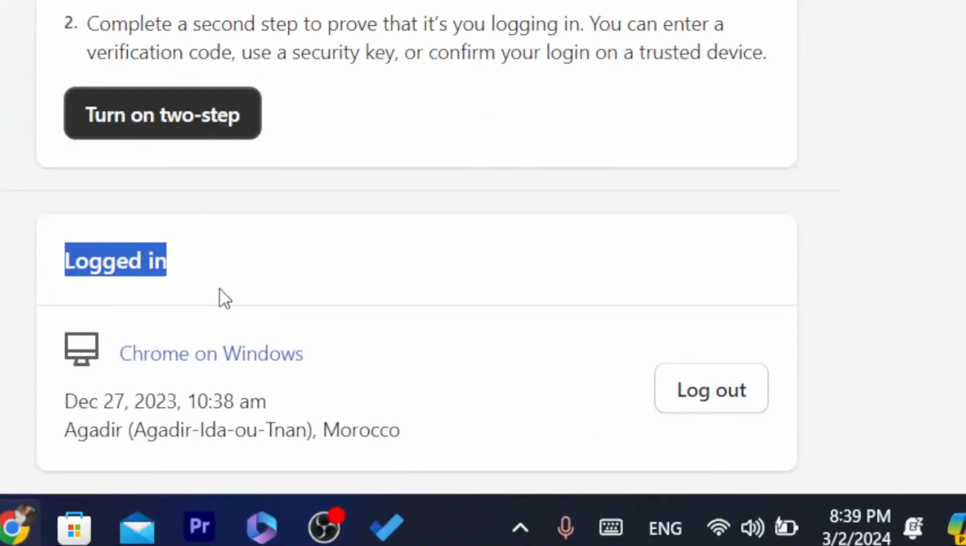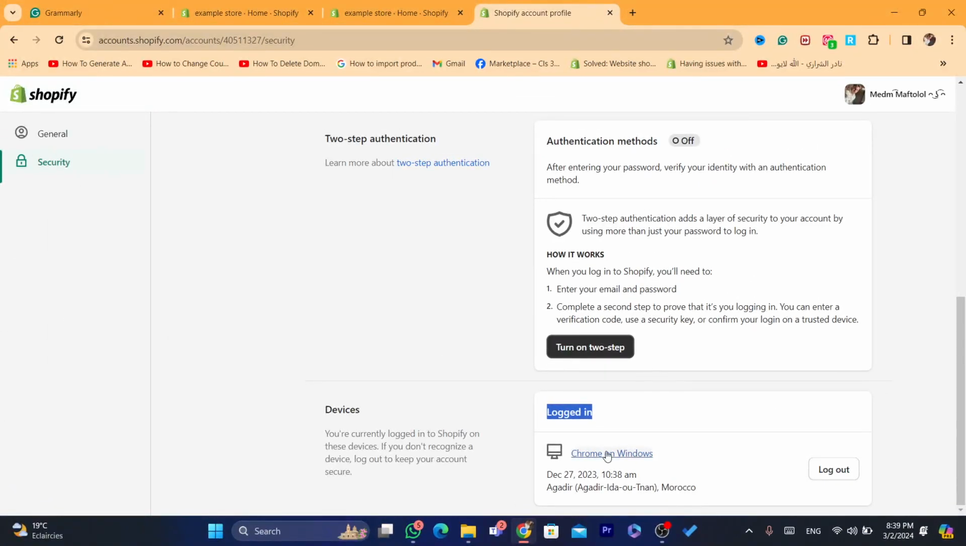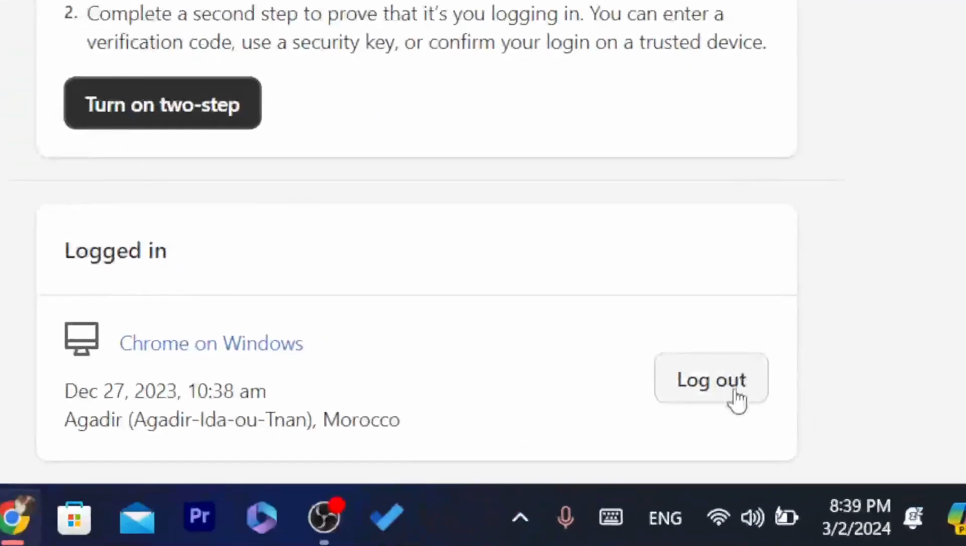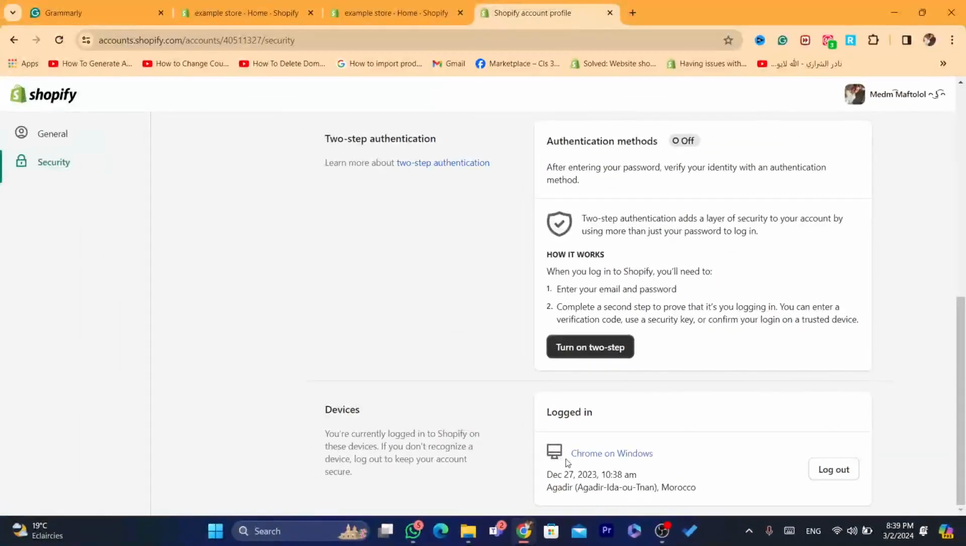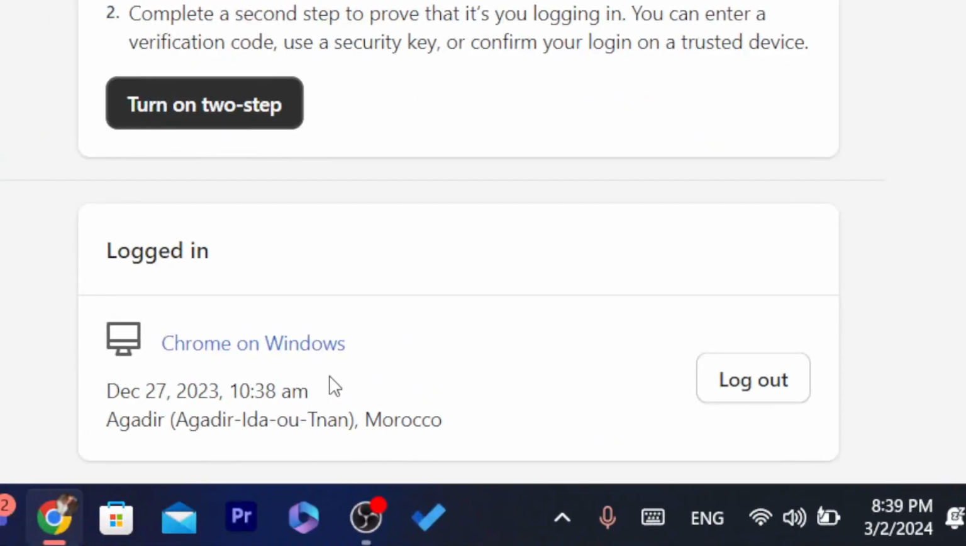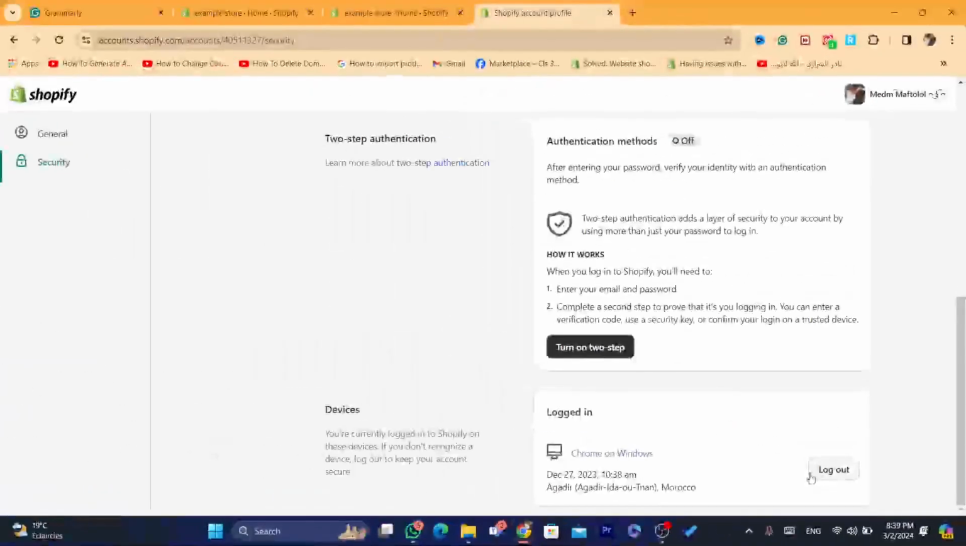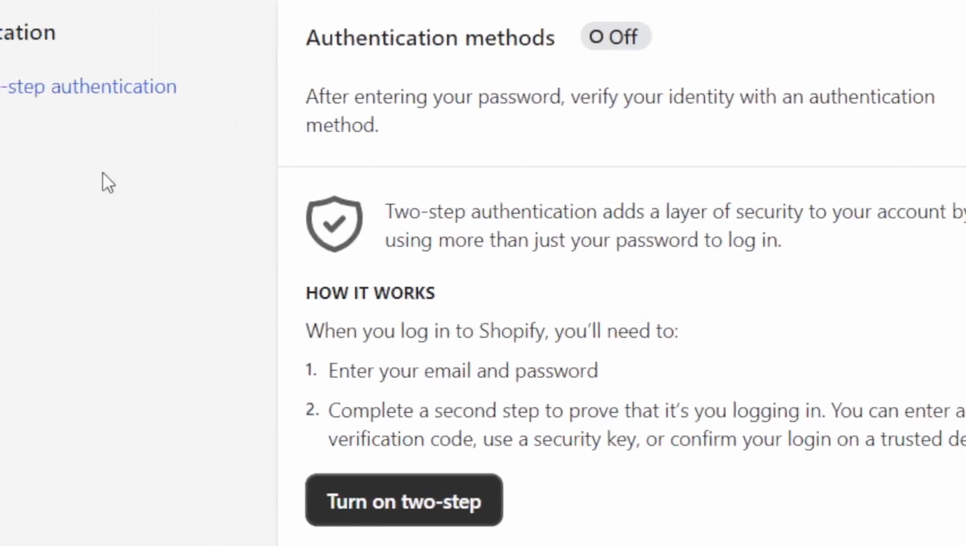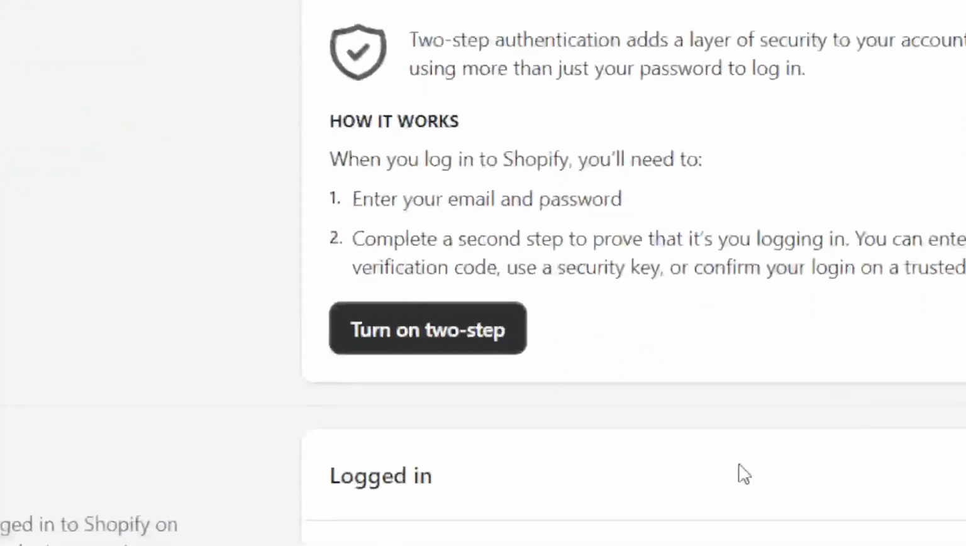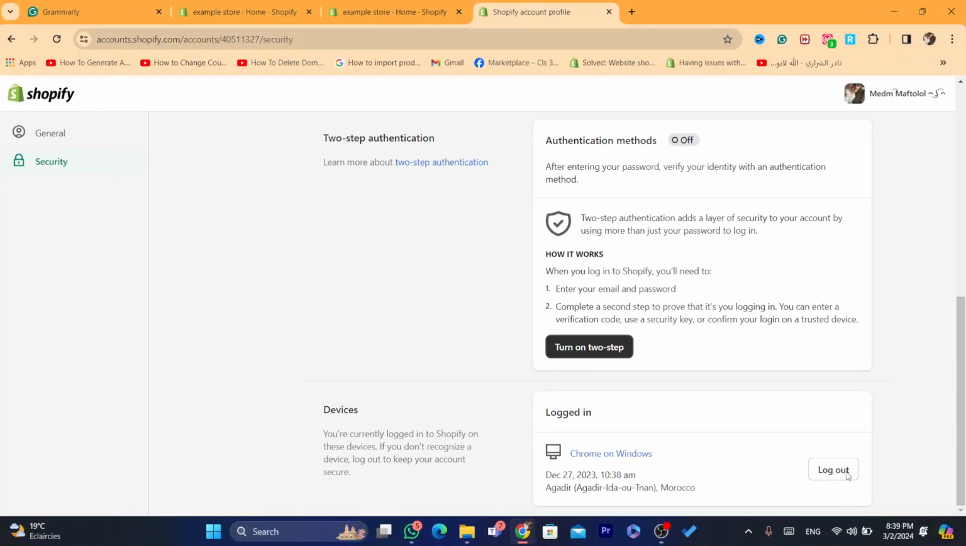Now if you are logged into the Shopify store using other browsers or other laptops, you just need to click on log out. Now if the only laptop you see here is the one that you are using right now, don't click on log out, because it's going to log you out, okay? So if you see here multiple laptops that you use to log into the Shopify store, you just need to click on log out, okay?